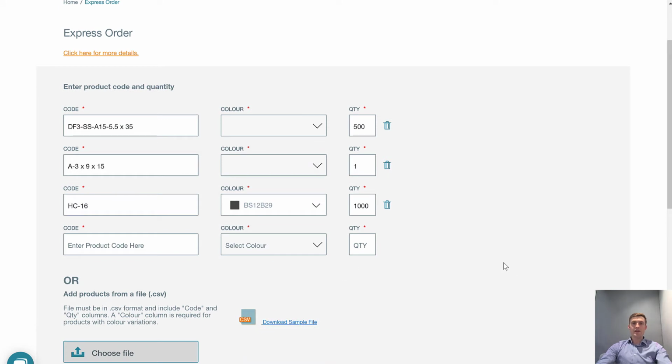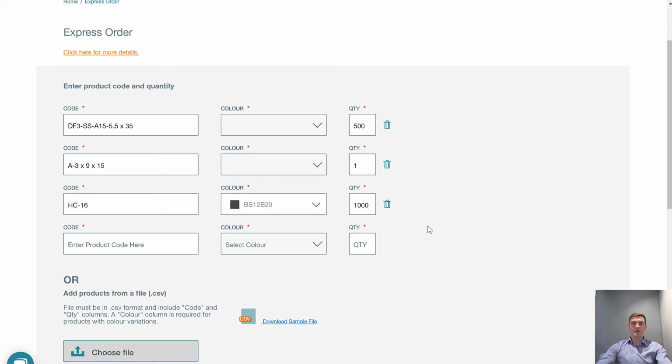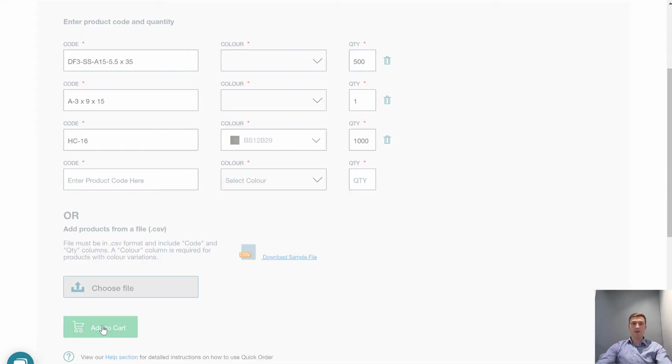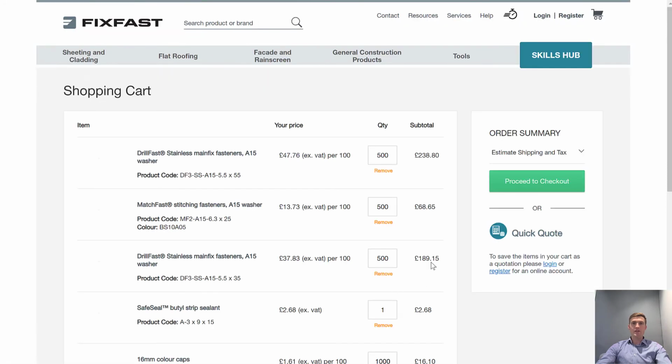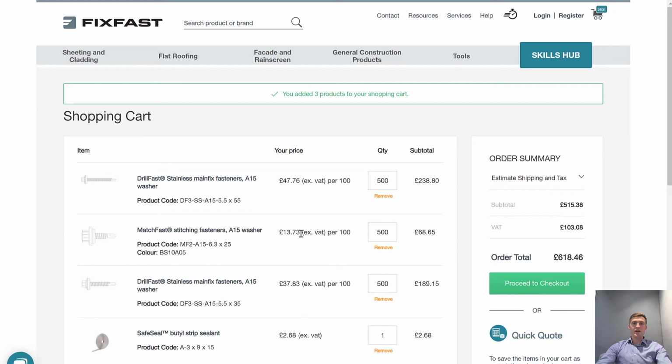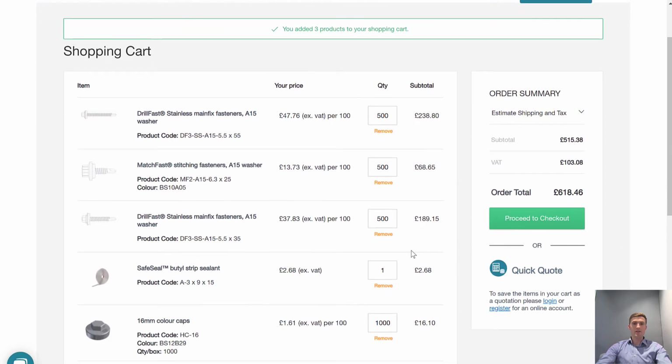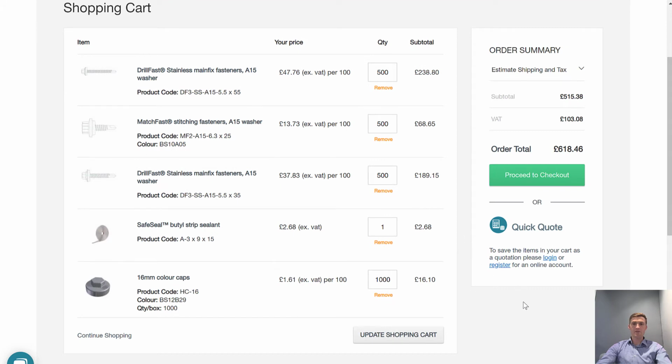Once you've created a list of products that you want to add to your cart, you can just simply press this add to cart button, and it will add products to any other items already in your cart, and then you can go through the checkout as usual.